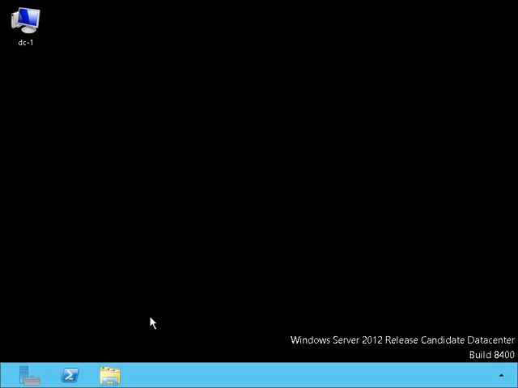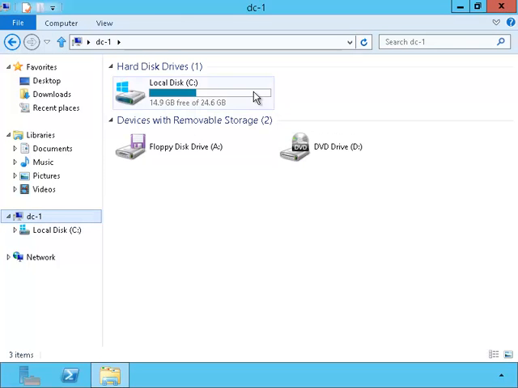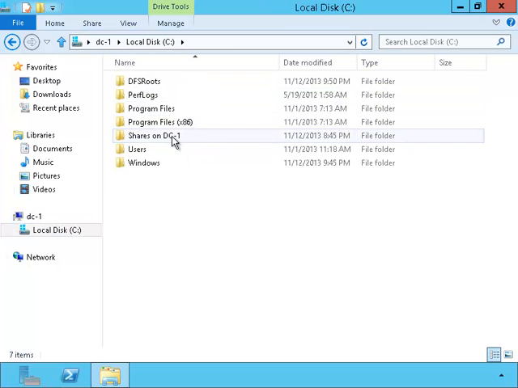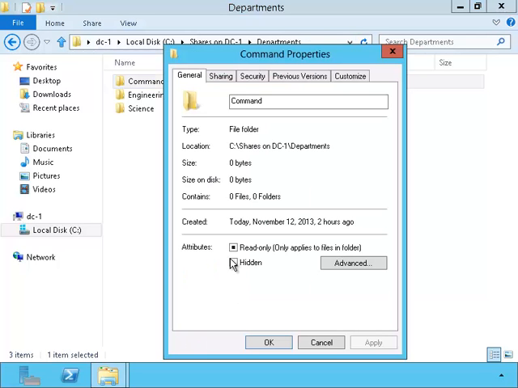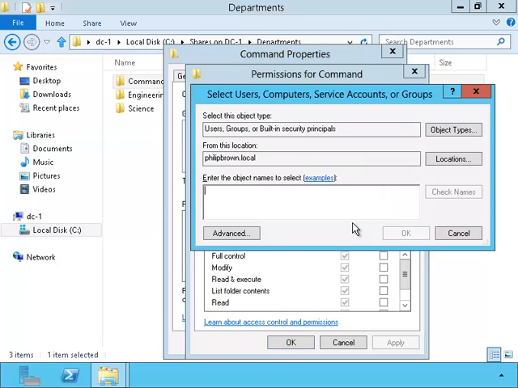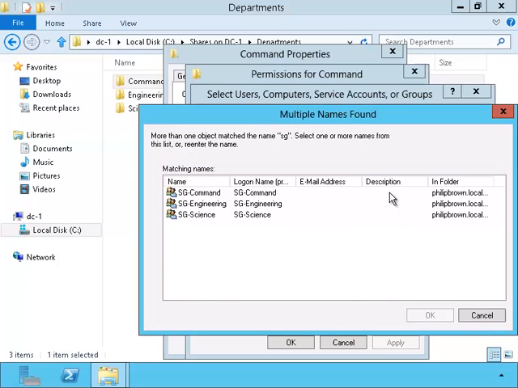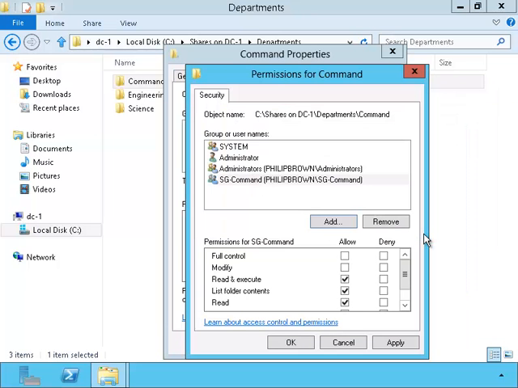Usually when we create folder shares, we want to be able to control who can look at what information. For that reason, many administrators will often set the permissions of who has read access and who has read-write access to individual folders. I have already pre-created some groups in Active Directory ahead of time. For the command folder, I'll use a security group that I created called SG Command.